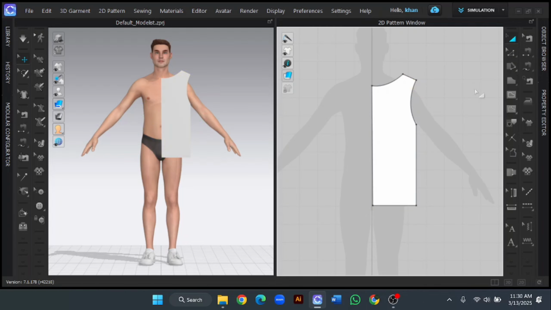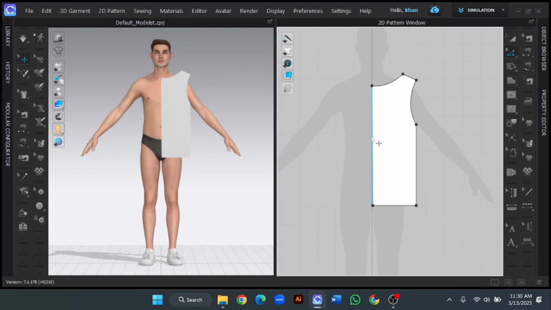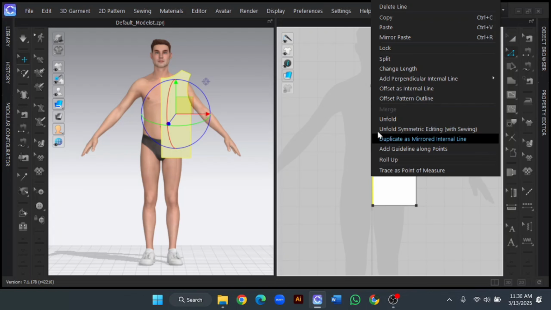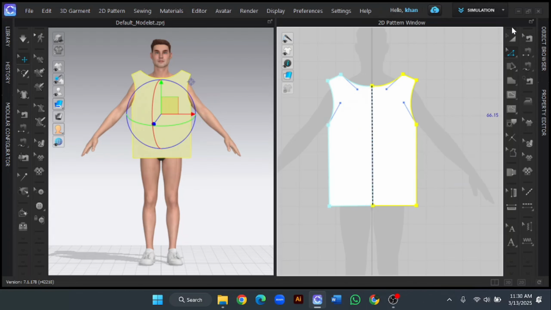Now we will select with the select button, and with the edit button we will select the middle line to unfold. We will unfold with symmetric editing. Now the front pattern of the total garment is ready. If we change anything in one half, it will automatically change in the other half.